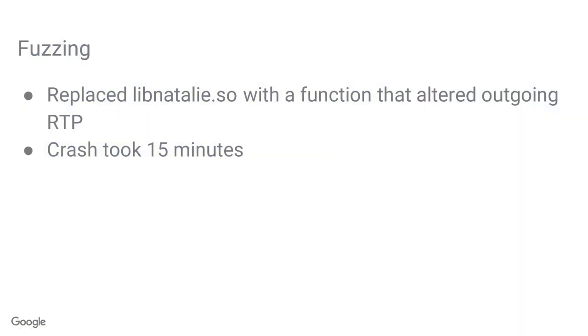So I replaced my logging function with something that would alter the outgoing RTP, just change one byte or replace it with random bytes, or it would just elongate or truncate the packet. It took 15 minutes for WhatsApp to crash. And that was how I found this heap corruption bug.